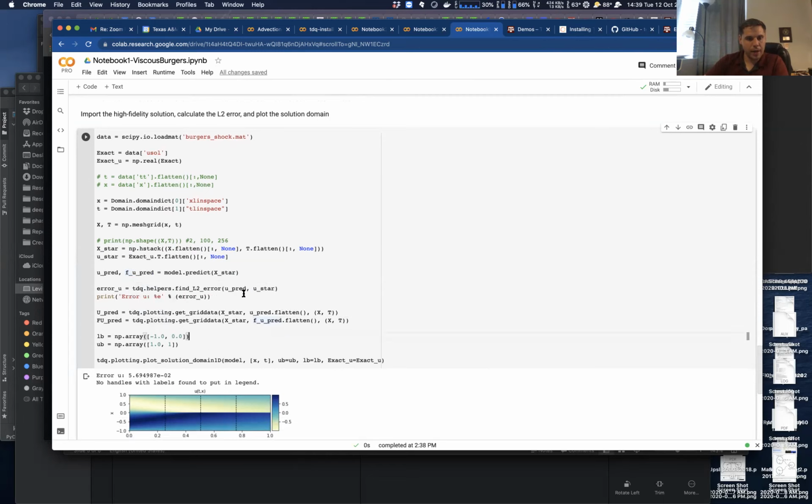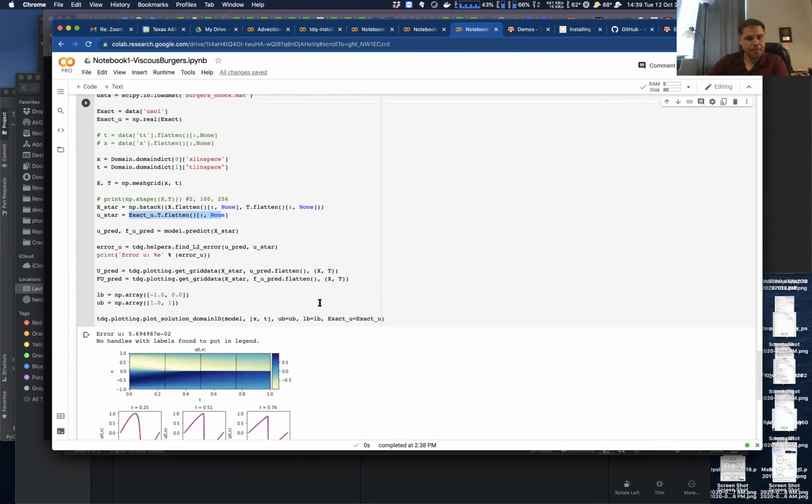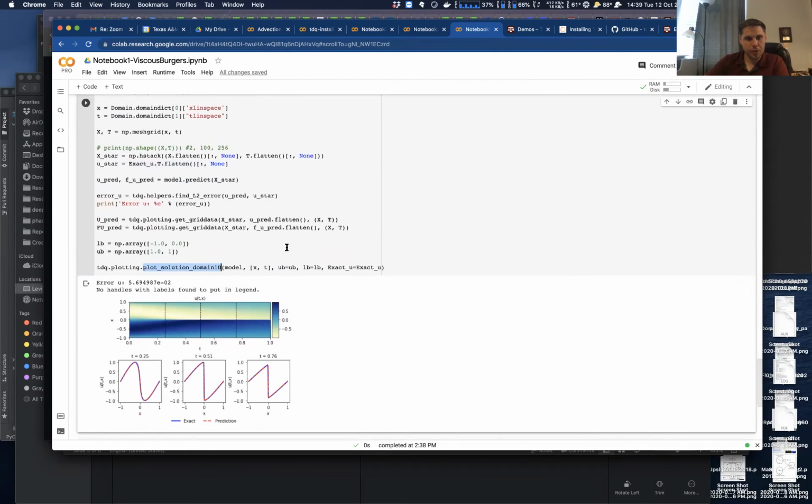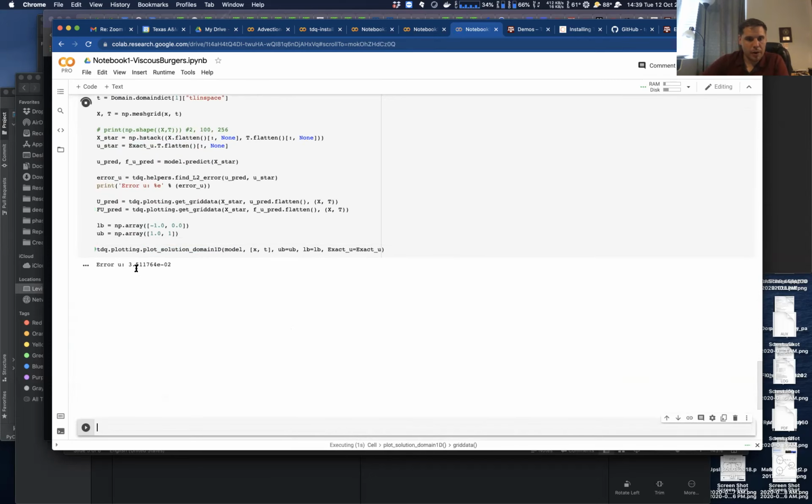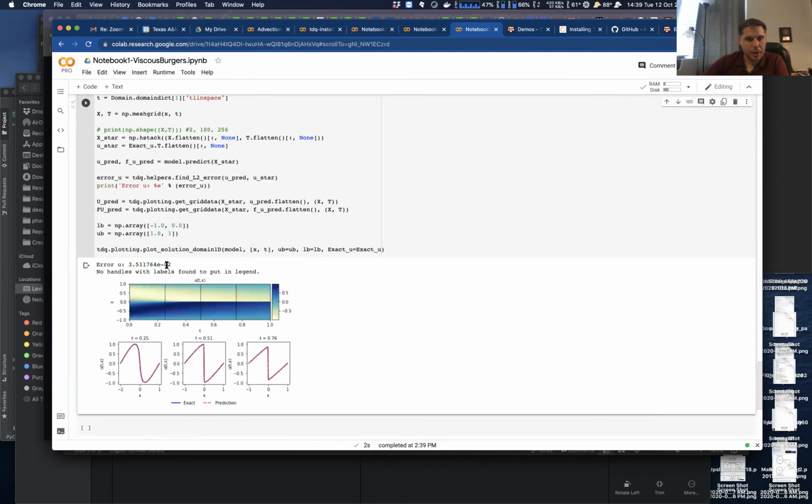Whenever you do that, you pull in the U prediction, and you can simply find the L2 error between the prediction and U star, which is the actual U that we imported. This is just a flattened version of the exact solution that we pulled in. Then you can use plot solution domain 1D, which is what we showed earlier. There are some other helper lines in here. I'm just hitting the highlights so that we can move it along. In this case, we'll just run it. And here we got down to 3.5% L2 error.